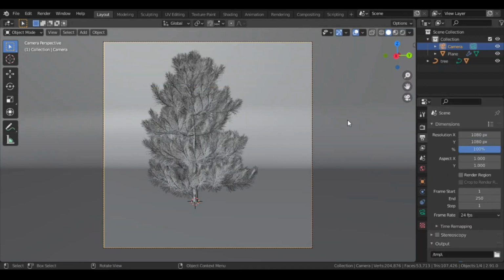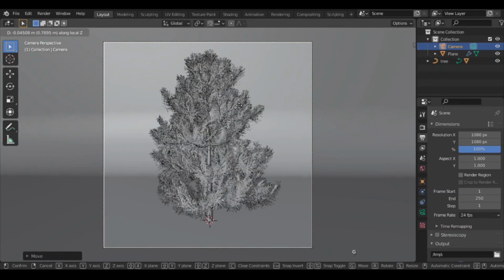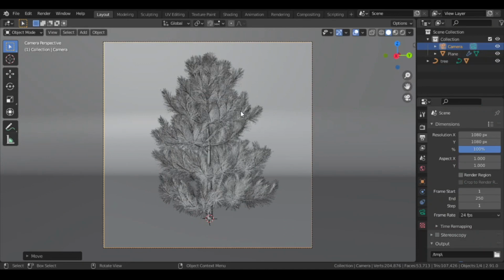Then with the camera selected, press G to move it a bit. Also if you press G, and then click and drag with the middle mouse button, you can zoom in or out as well. Now, let's add materials.